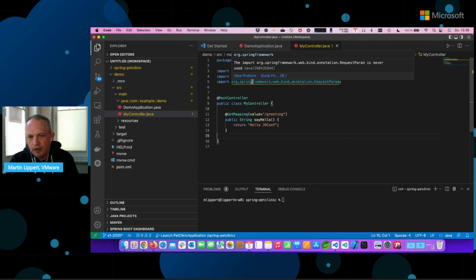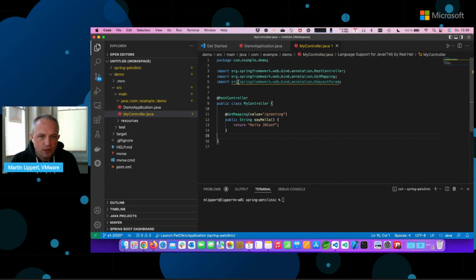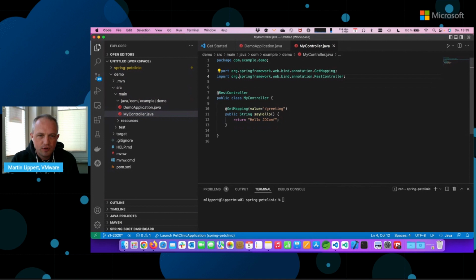You can see regular Java tooling kicking in, saying this import is no longer used. If I click on that, I get additional actions, for example, to organize my imports. So it's a Java-aware environment that can do all this stuff.